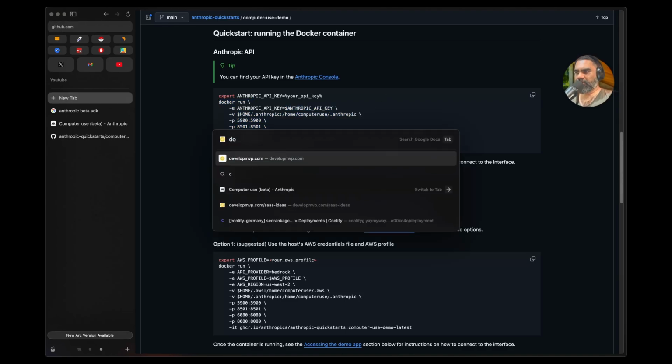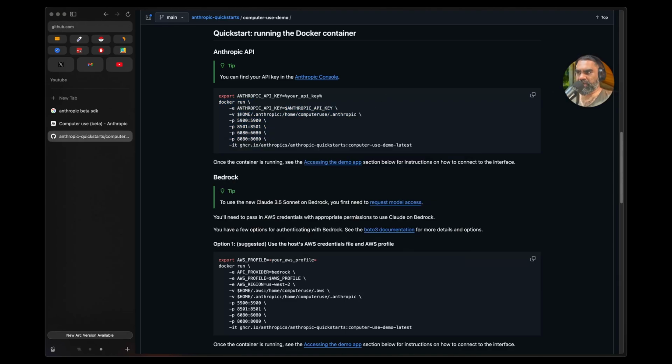If you don't know what Docker is, it's just like a virtualized environment. It creates these things called containers, access separate computers. So it doesn't have access to your actual machine.